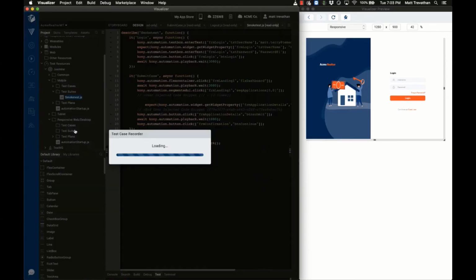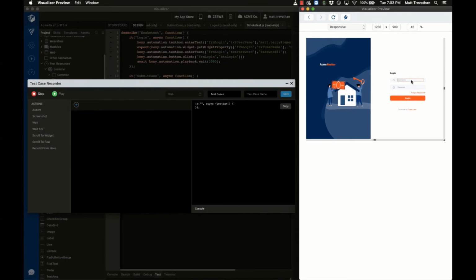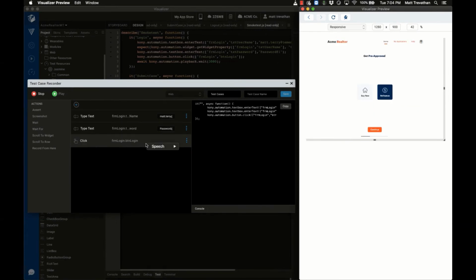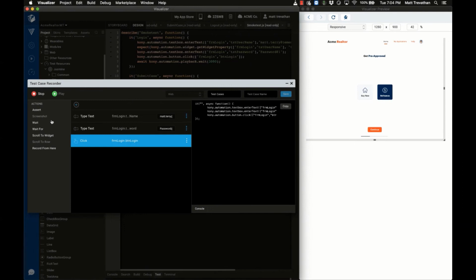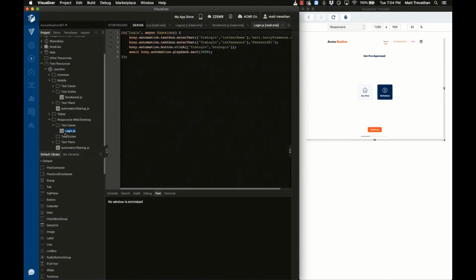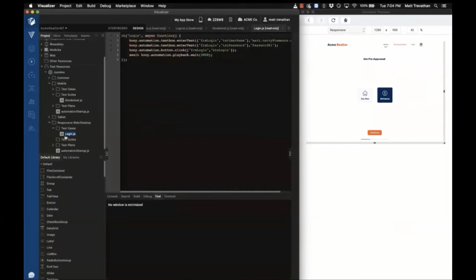Same thing with web, not gonna go into too much detail. I just wanted y'all to know that everything that we're doing with Jasmine and JavaScript-based testing, we can also do on the web. So I'm quickly going to create a test case here that just logs in and logs out. So you can see that what works on mobile now works on the web. So we can cover all of our channels from Android, iOS, and responsive web.